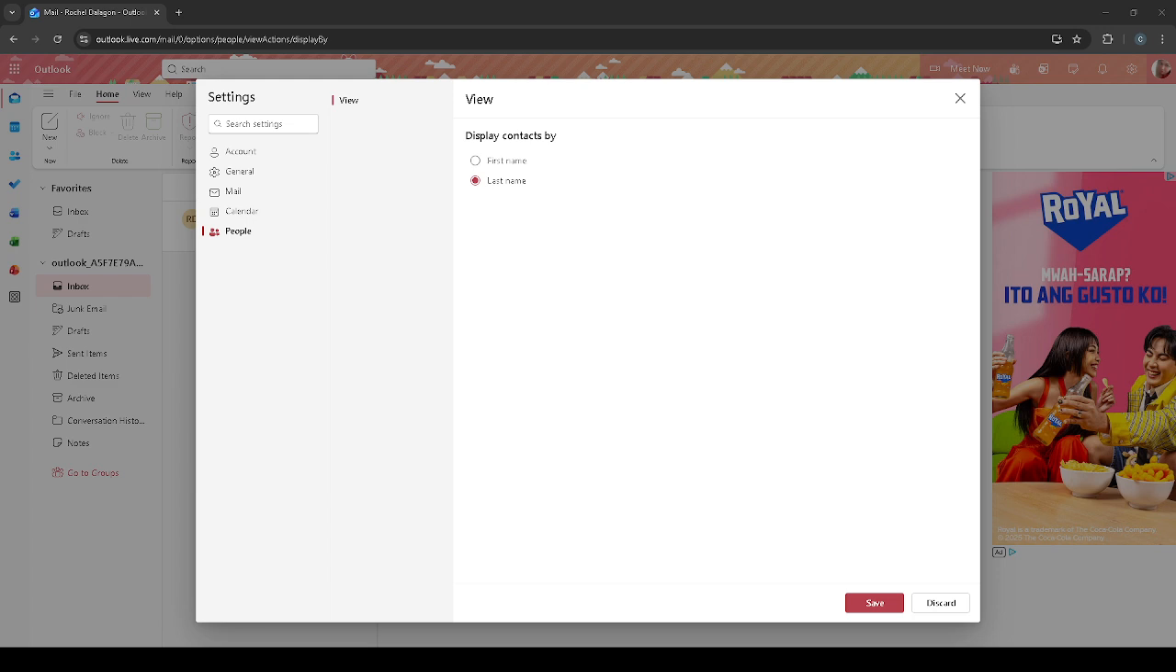By following these steps, you ensure that your updated display name will be reflected in any future emails you send. That's all there is to it. You've successfully changed your display name in Outlook.